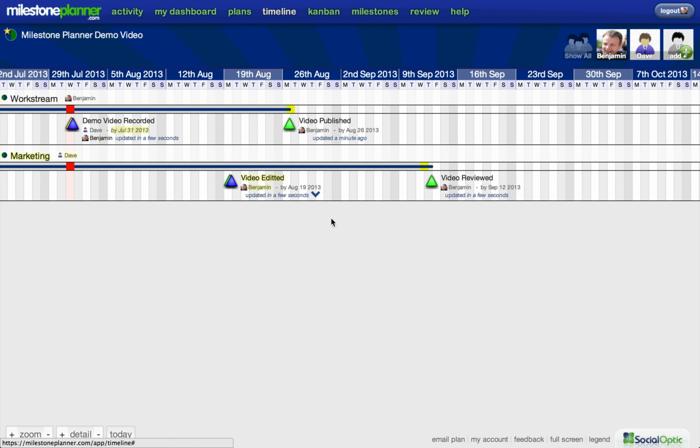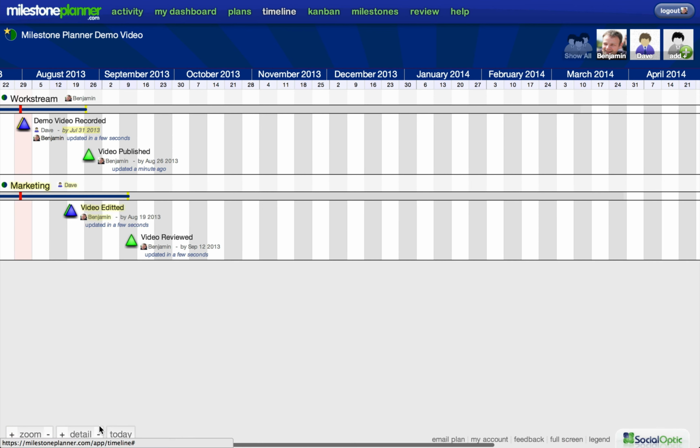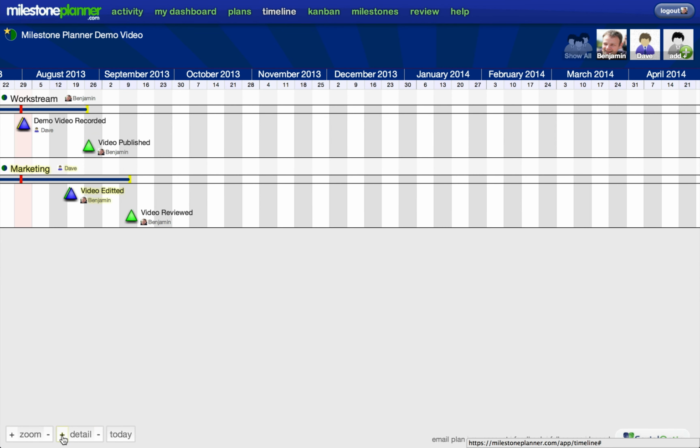The last couple of additional things before we get started. At the bottom left, you can adjust the zoom level of the project and the detail level. If you want to send a copy of the plan, press the email button and an export of the current plan will be sent to you.